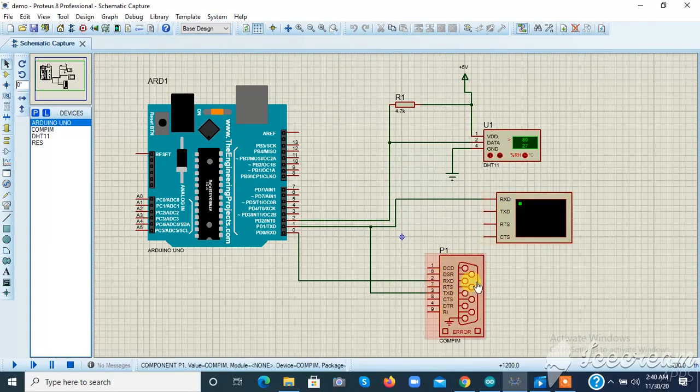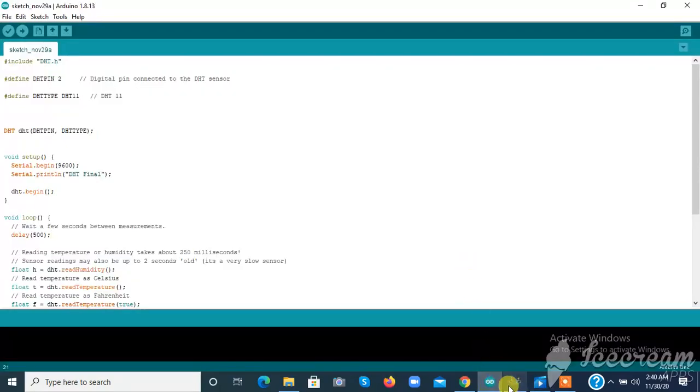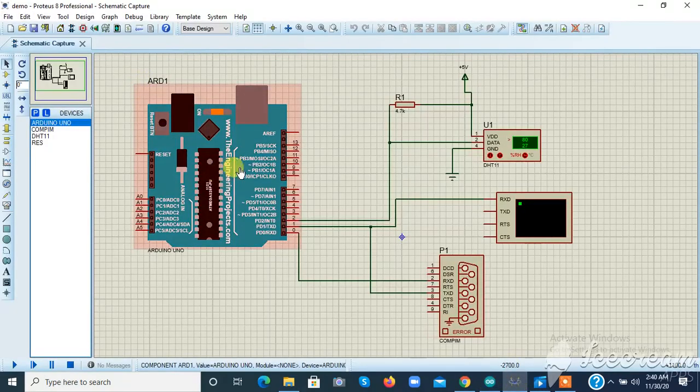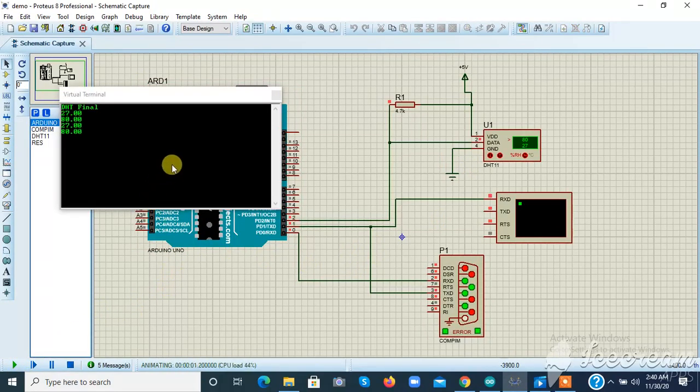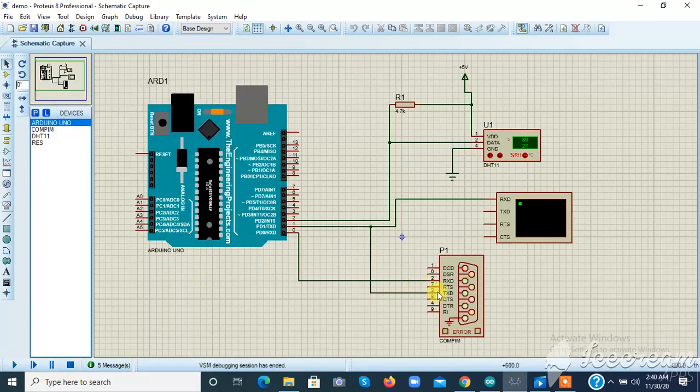This is the COMPORT. It is a physical interface to connect the system with the GUI, and this is the hex code for operating the Arduino. Now if we run the Arduino, we can see the input in the virtual terminal, and you can see the RX and TX pins are connected to the Arduino RX and TX pins.